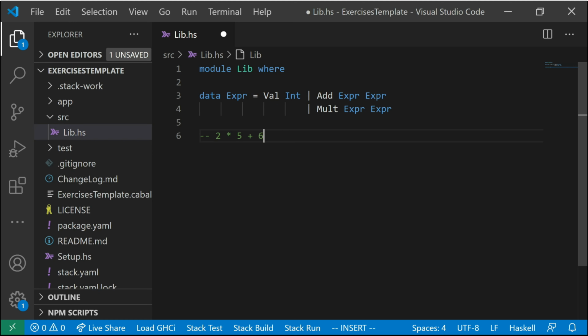A novice programmer might do something like this, where they have the user input the expression, and they just keep the expression in a string, like 2 times 5 plus 6. And then when they write code to evaluate it, they would iterate through this string, see a times, and then try to write some code to multiply things together. It'd be very messy.